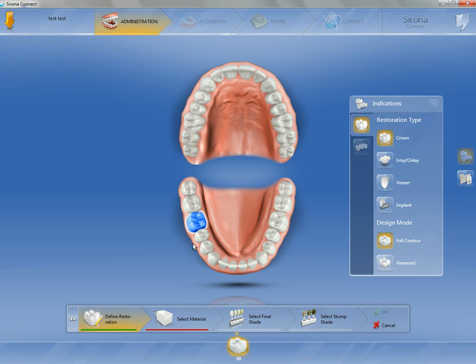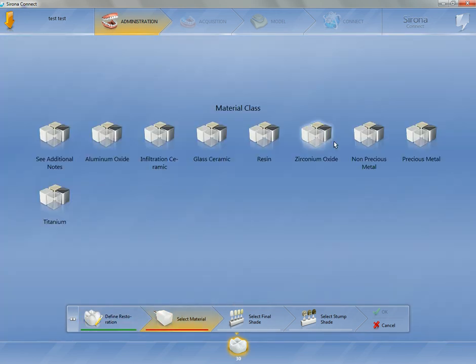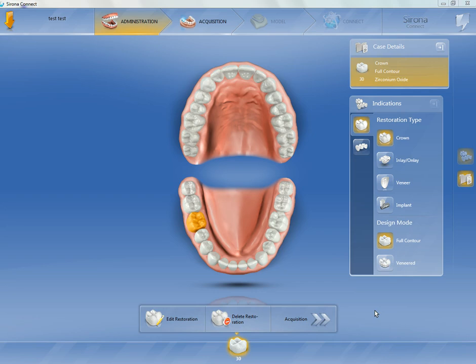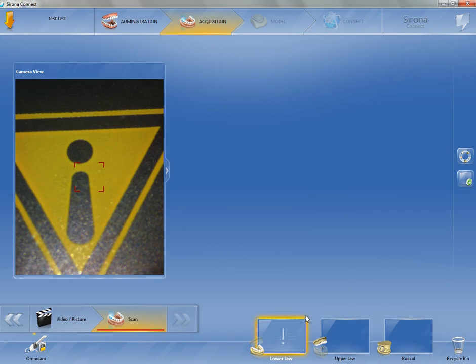I'm also going to select a material. I'm going to pick zirconia here. I could also pick the final shade and the stump shade, or I could indicate that in my notes at the end. Click the double chevron arrows to move forward. You don't need to pick intraoral or extraoral mode for scanning. The camera adjusts automatically. So go ahead and take your scans and click the double chevron arrows to move forward.